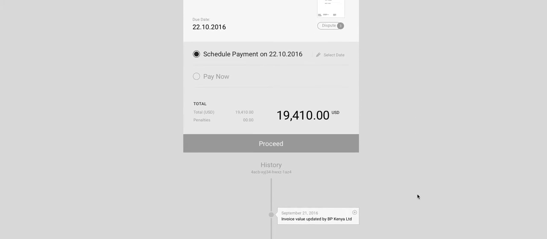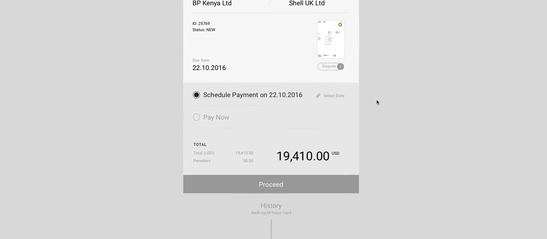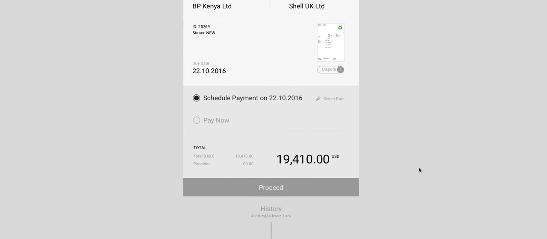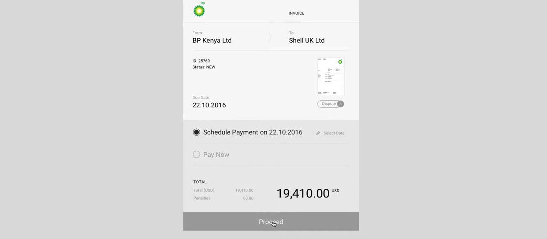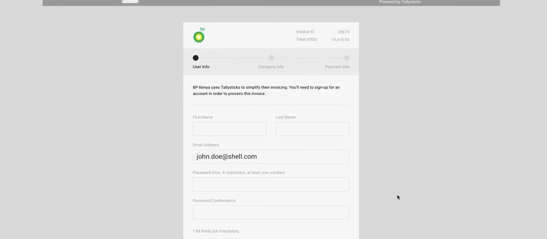Now below the invoice we can actually see a view of the history as recorded in the blockchain. So we can see when it was created, we can see that the dispute occurred, we can see the result of the dispute was that the value is updated. So now when we receive the invoice, when we look at it, we can see the entire history, and we can proceed to approve and to pay the invoice.